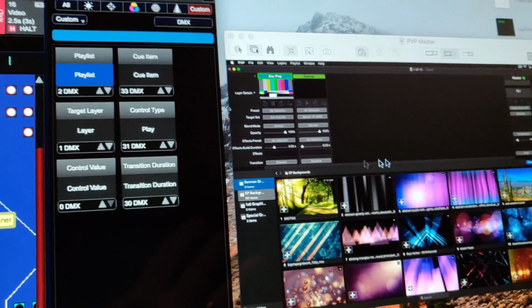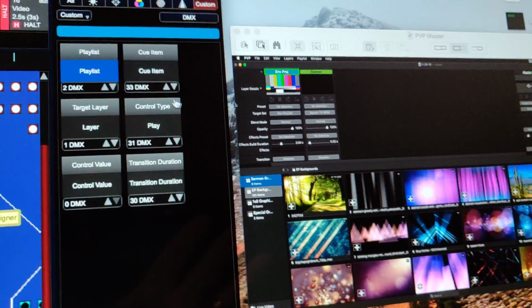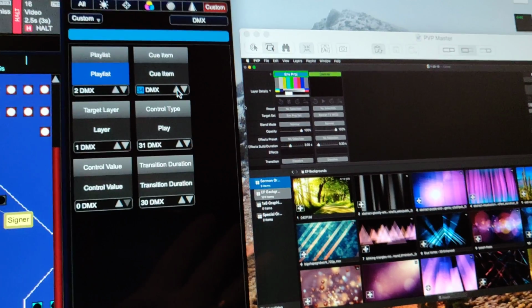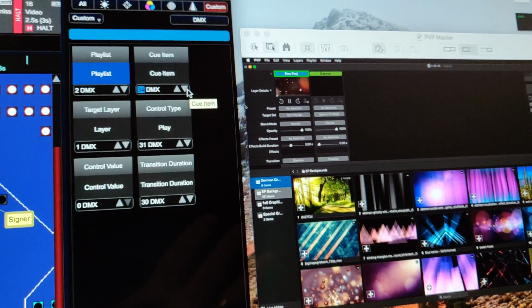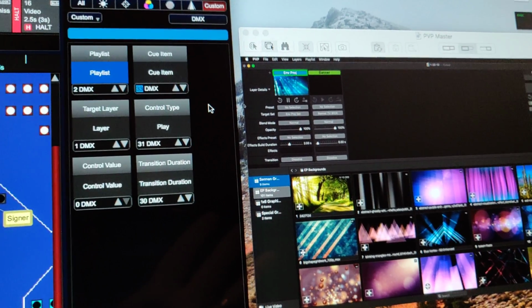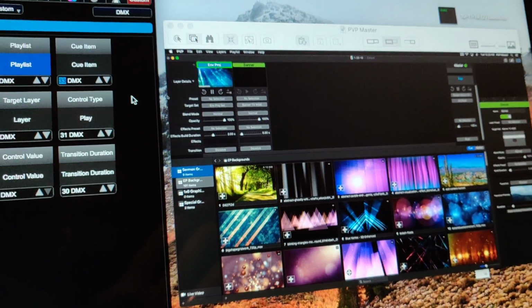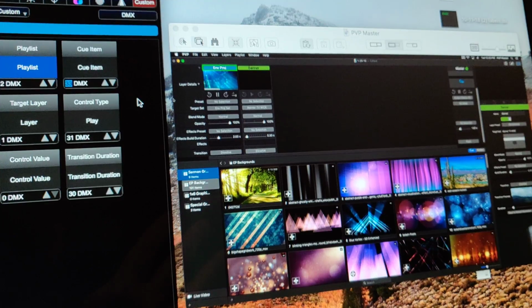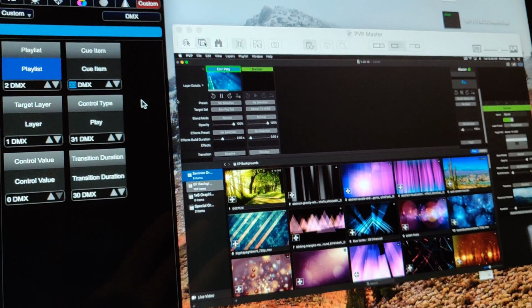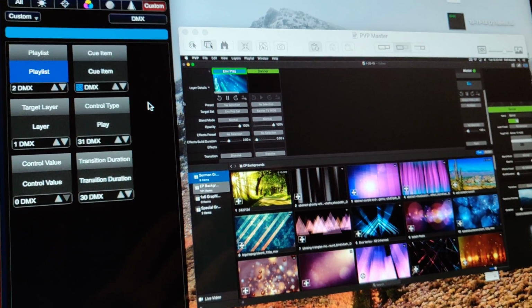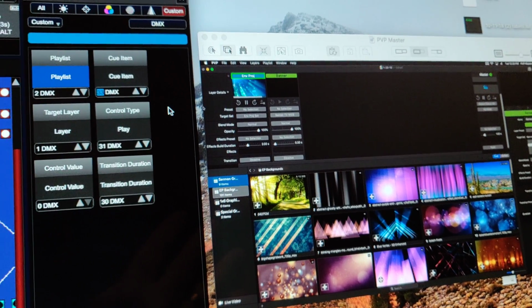So right now, you can see it's still stuck on color bars. If I go up, it changes. And back down, it changes back to what it's supposed to be playing. So it seems that PVP is only responding when there's a DMX change. It's not responding to the constant DMX signal that's coming in.